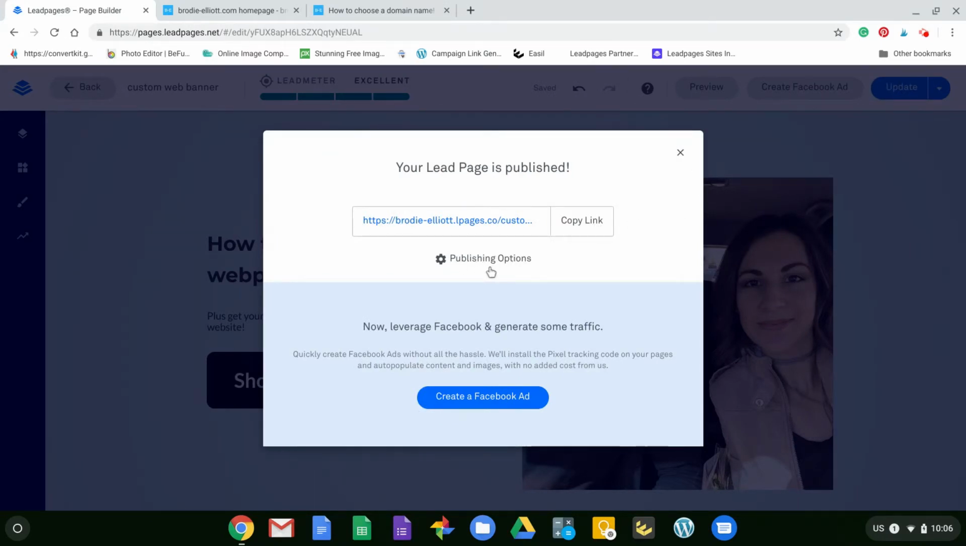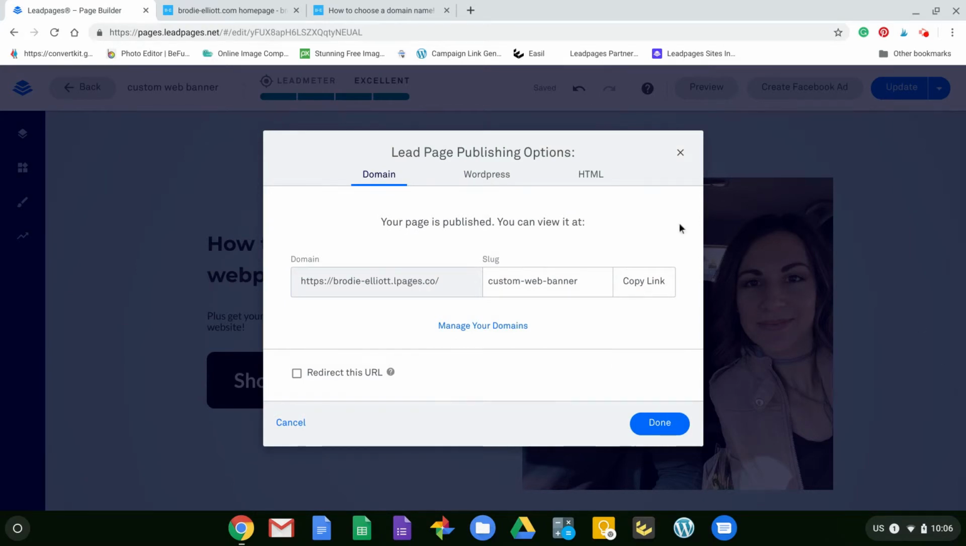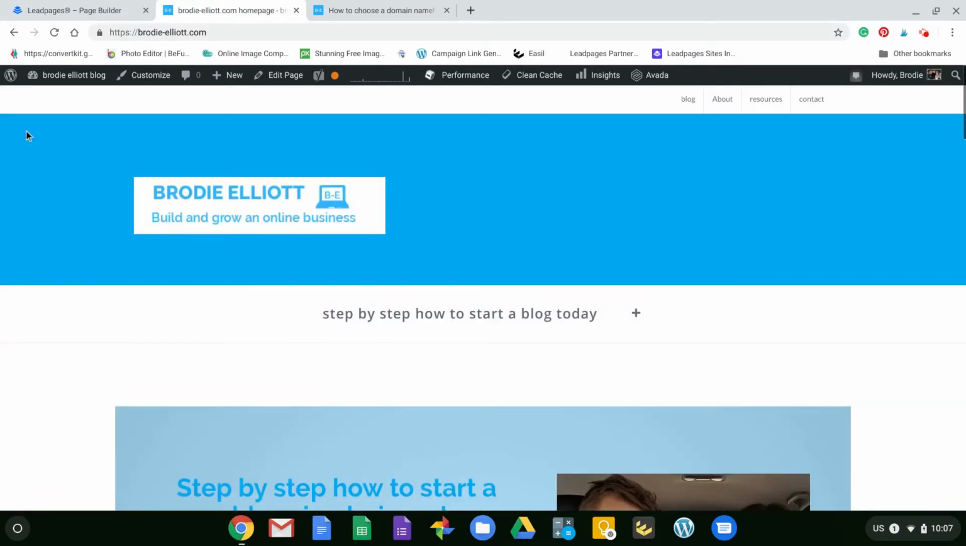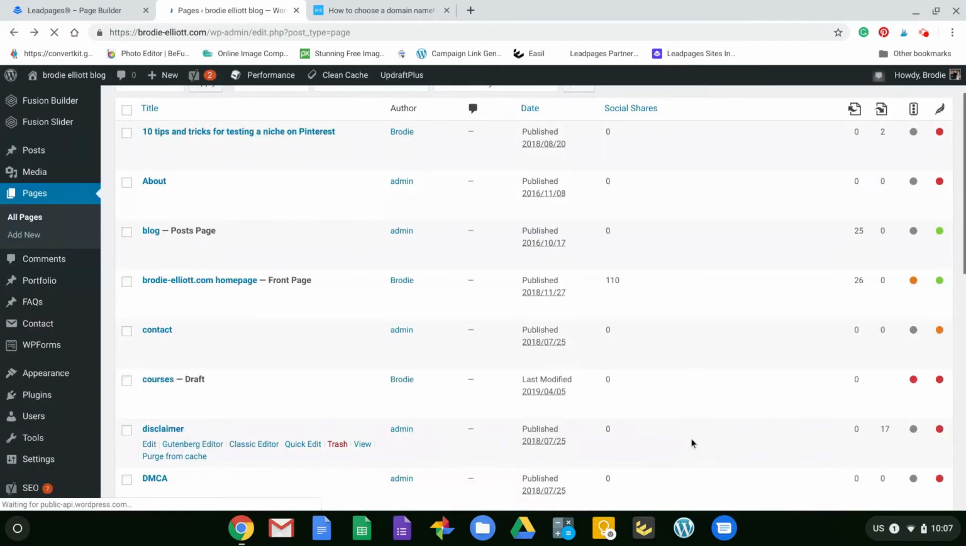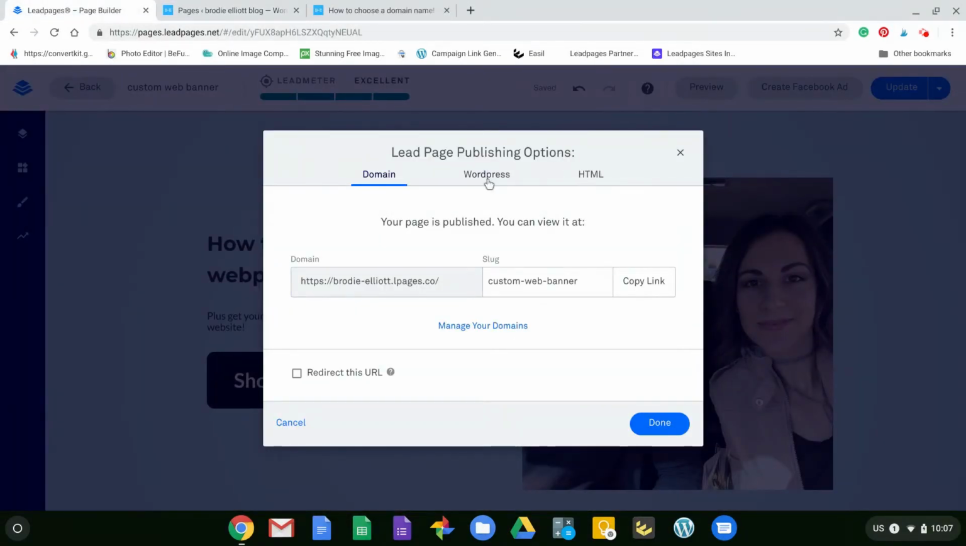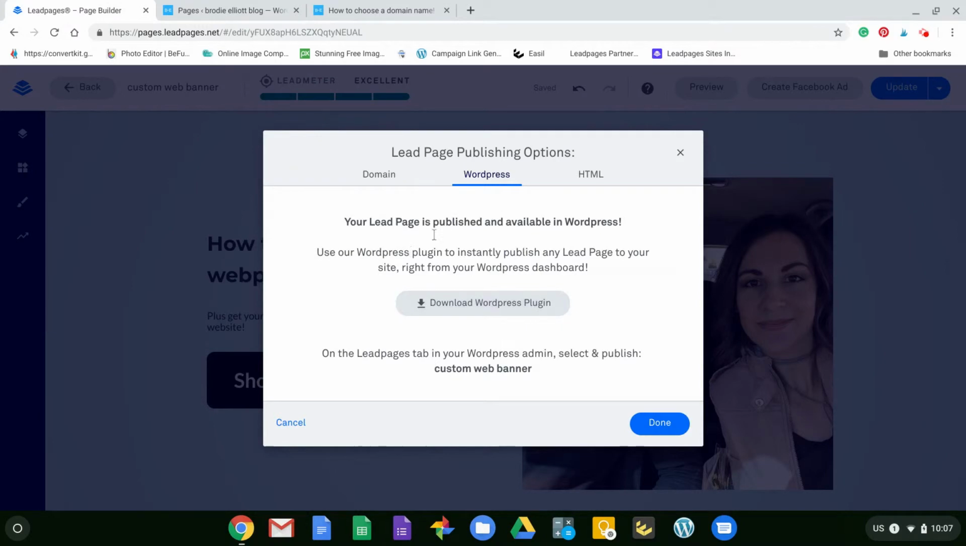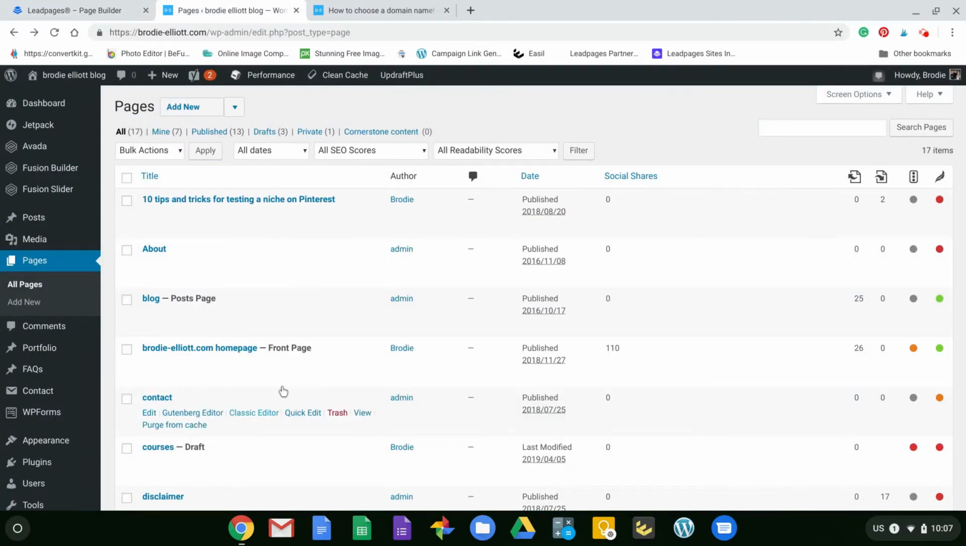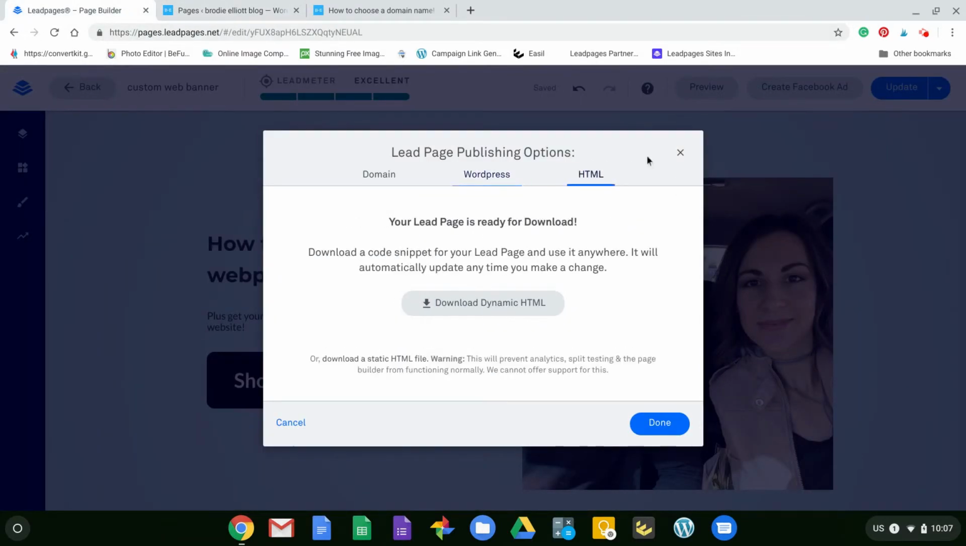All right, so this is the important part, publishing options. You can just publish it within your website as a page like this. If you go into your page builder on WordPress, you can add a new page and then publish it in there, and it will turn up in here. Or you can download the WordPress plugin. I've got that. I don't really use it, but you can use that option and then that will publish it in here for you.